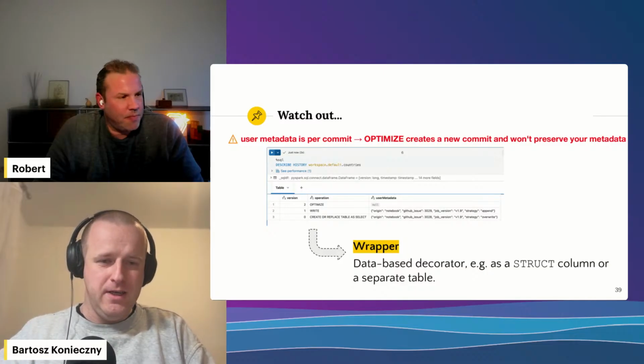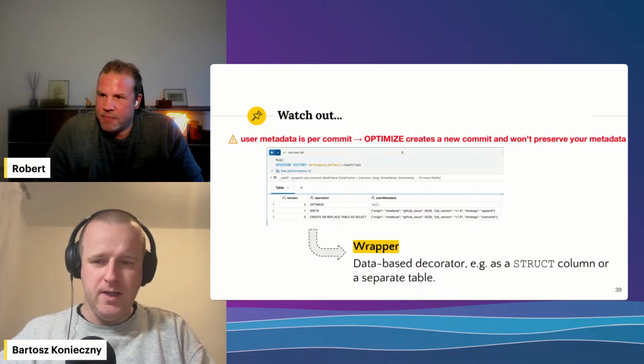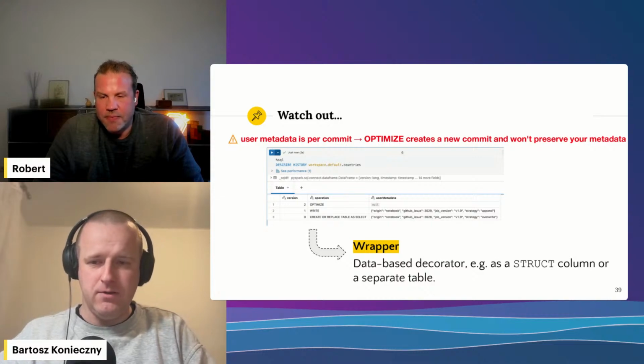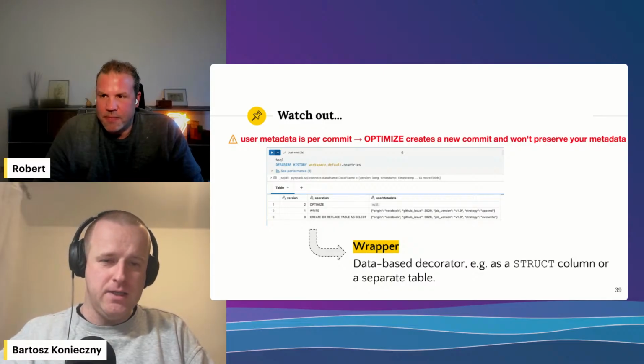So in that case, if you do worry about having this metadata close to your records, to your rows, in an immutable way, there is an alternative pattern which is called the wrapper, that is more a database decorator that you can imagine as a struct column or even a separate table that you join with a batch number or anything which is deterministic and comes from your batch job.